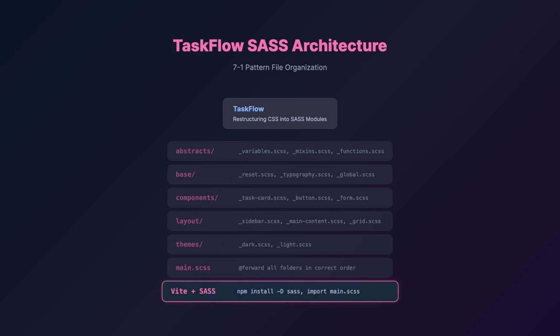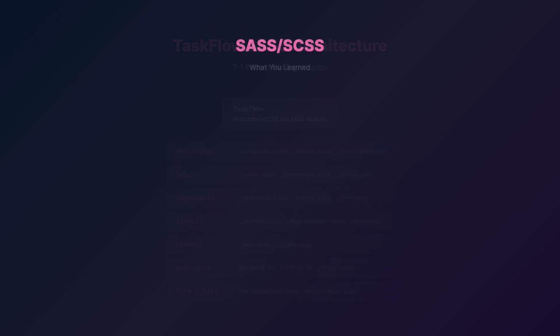For compilation, Vite handles SASS out of the box. Install SASS as a dev dependency. npm install -D sass. Import main.scss in your entry file. Vite compiles it automatically. No extra configuration needed. Your entire style sheet is now modular, maintainable, and scalable.